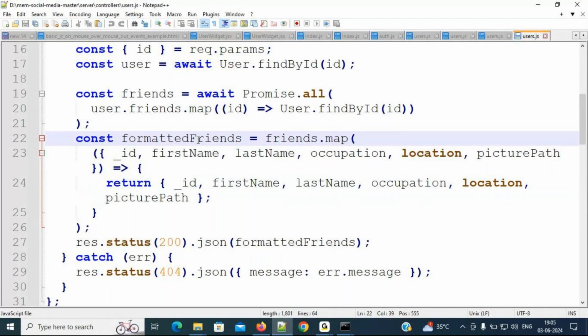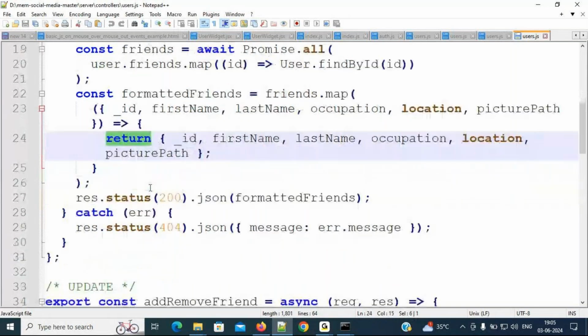So what I'm doing, friends dot map. From there, id, first name, last name, I am destructuring. Then after I am returning the same thing also, the user related things, and everything I am sending as formatted friends. If there is any problem, I am sending here error dot message. Clear it everyone? Right.